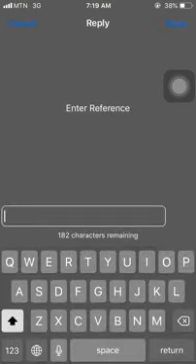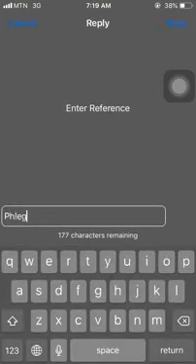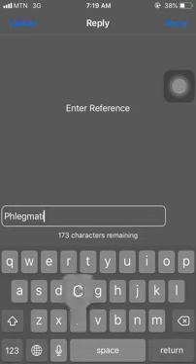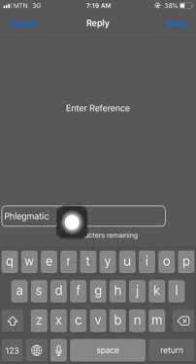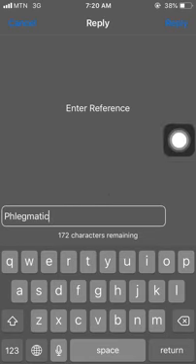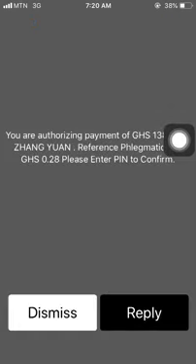Then the reference, I'll type in my username. This will enable CHY to credit my account with 25 CHY points. So phlegmatic is the username. So don't joke with the reference section. Enter your username over there. Then click on reply. Good.